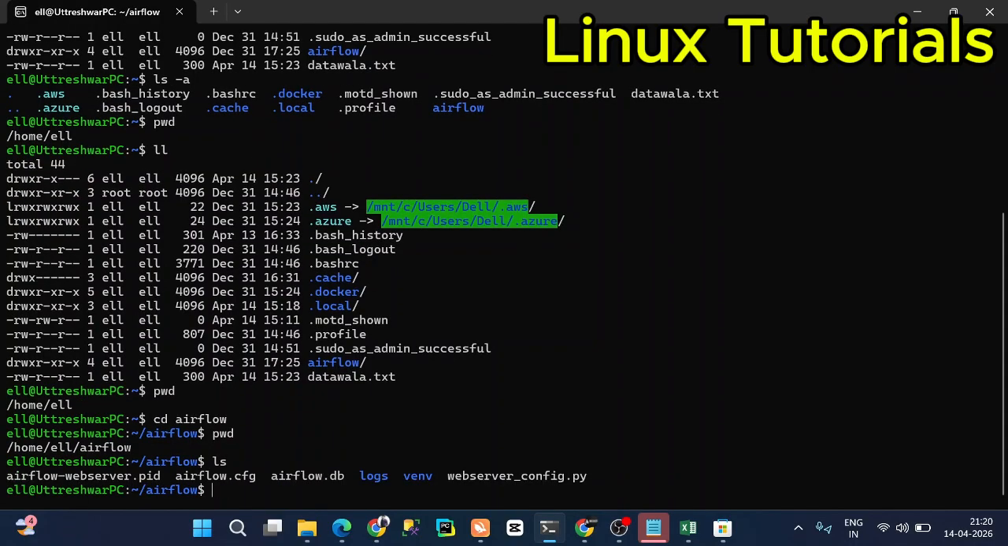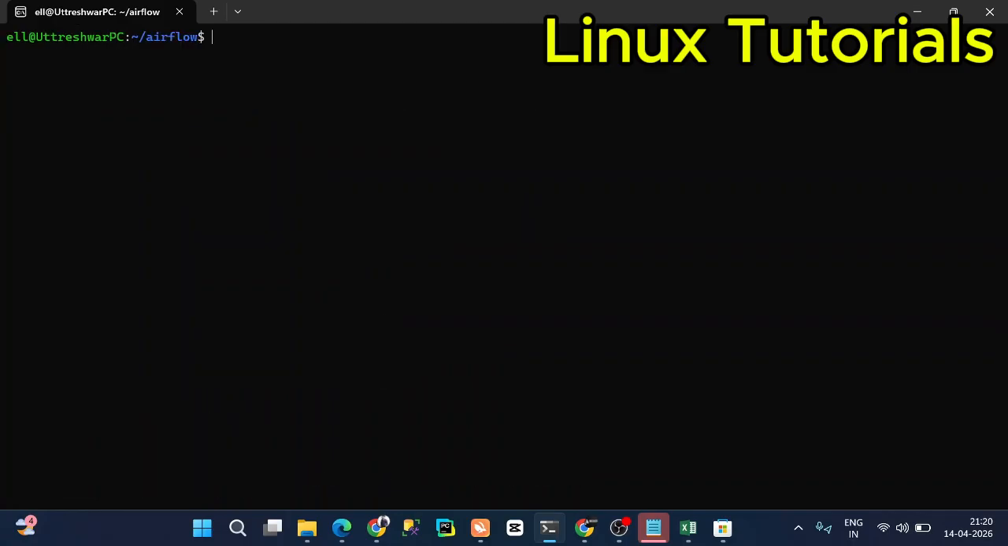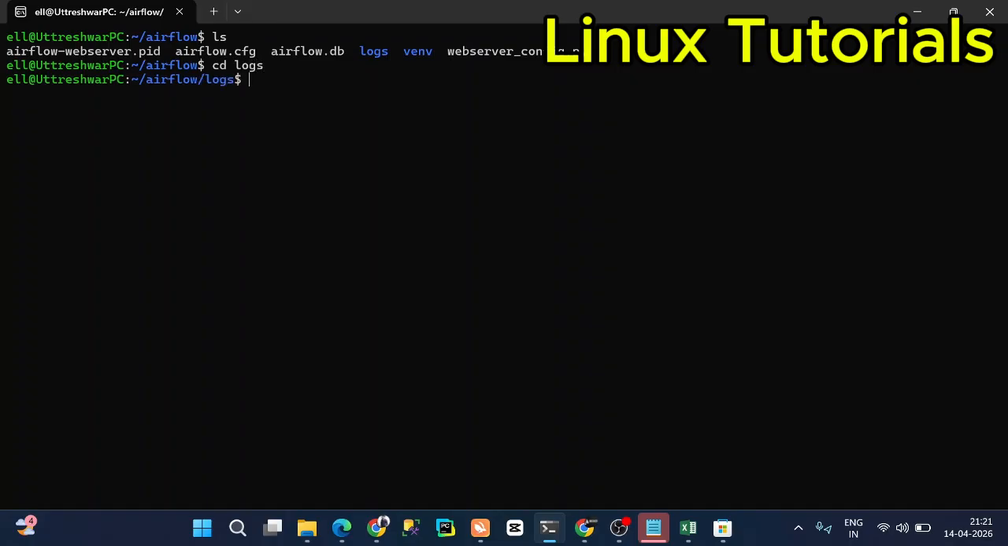Let me clear this and run the command ls. We are currently in the airflow directory, and now we want to go to the logs. So you simply do cd logs, change directory to logs. Now you are in logs. Check again with pwd, present working directory. We are in home/ell/airflow/logs, right?